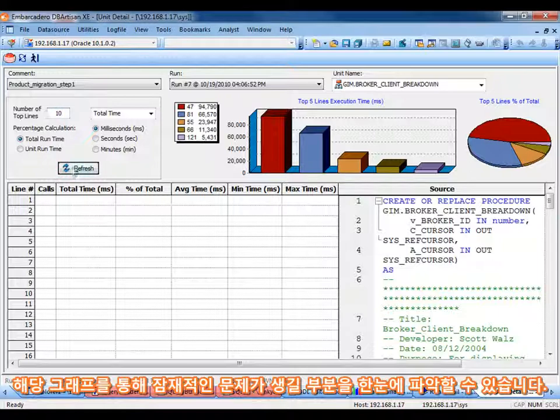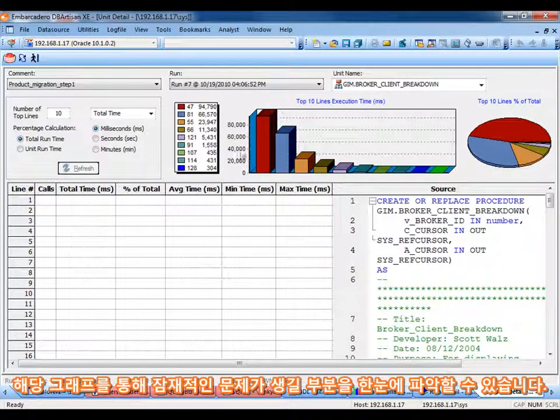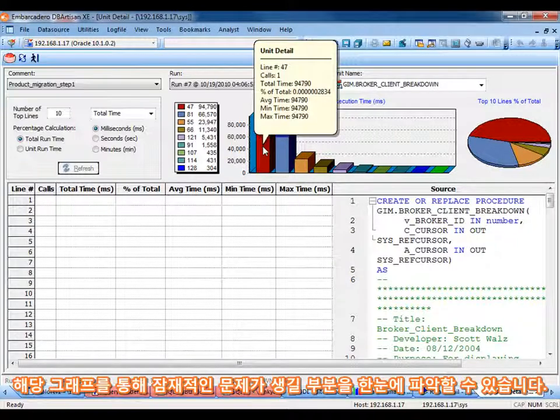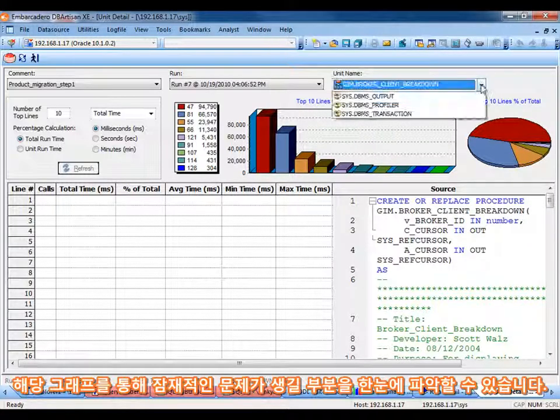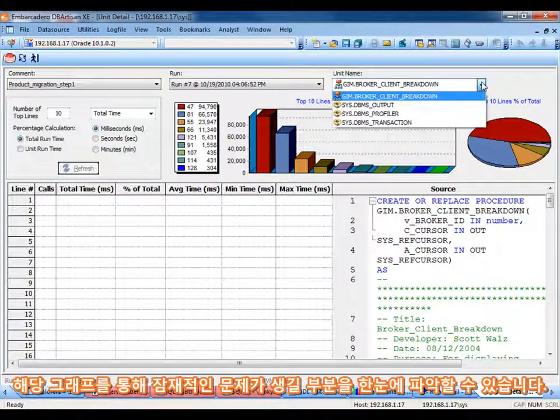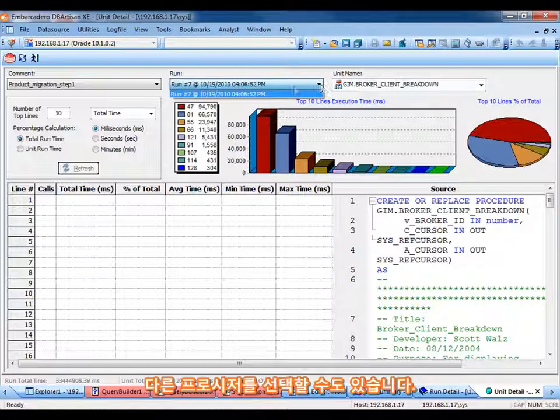So here I can also select 10 here, press refresh, and we'll come back with the top 10 lines of code. And you can see it's a pretty straight drop off. So we can find those lines and actually navigate to those and really get down and find the issues. Here, if we had more than one stored procedure, we could drop this down and select the specific stored procedure we would like. Again, multiple runs.